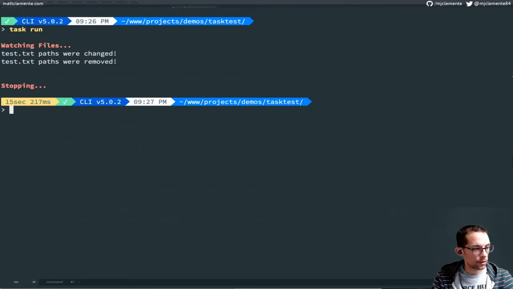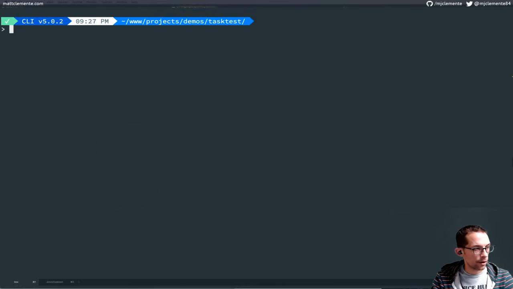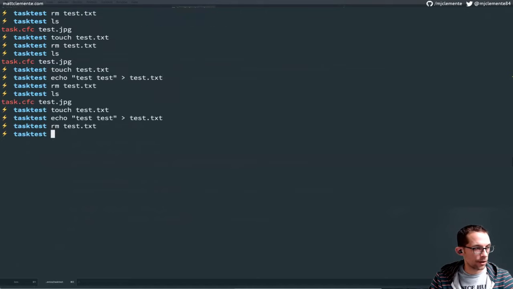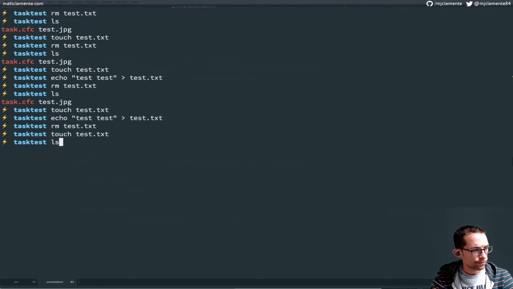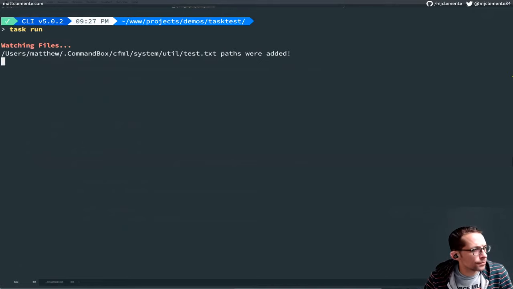All right, so if we run it now, we should get the full path to that file that is either added, removed, or changed. Nice. Although that is not where that file was added. That file was added. Interesting.